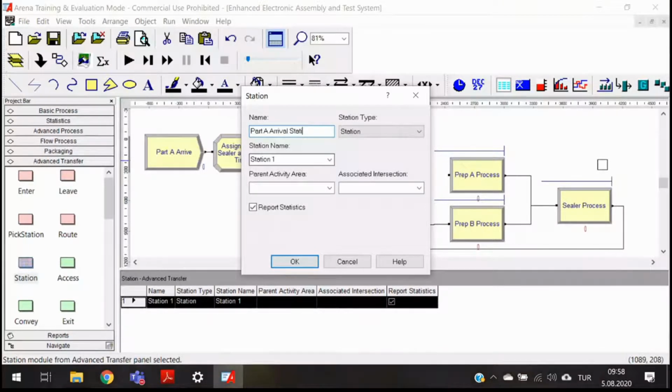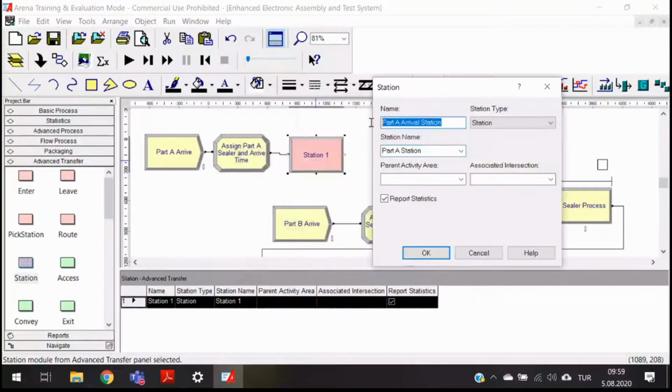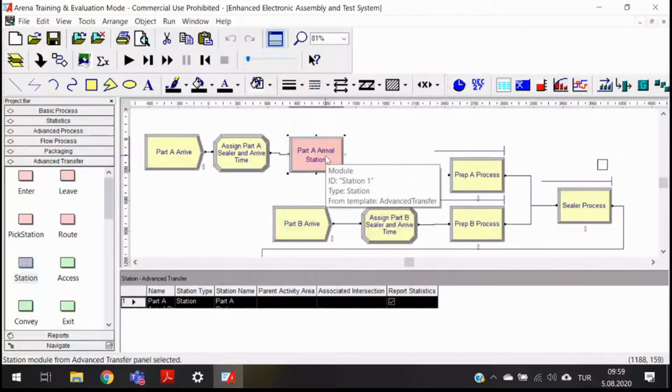So Part A Arrival Station I have, and the type here is Station. The name of the station is Part A Station. Now you see we have two names here. This above name that you see here is the name that you are going to see on the module. If I click on OK here, you will see Part A Arrival Station here.